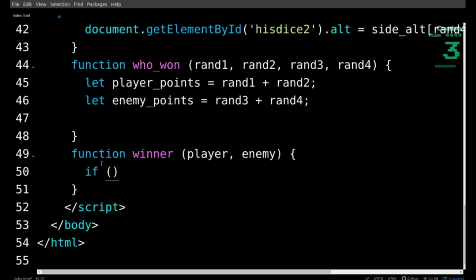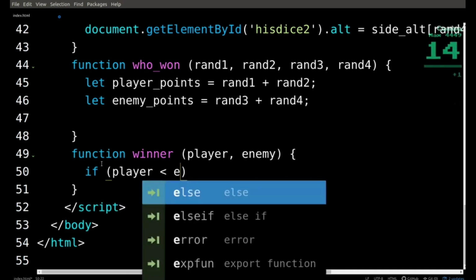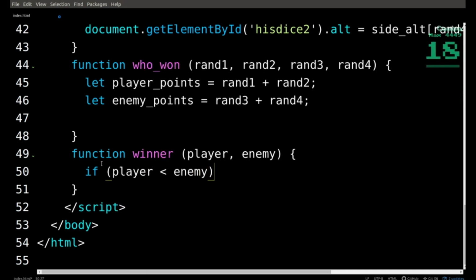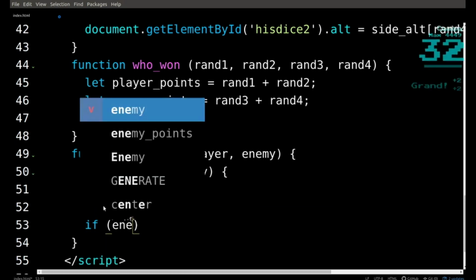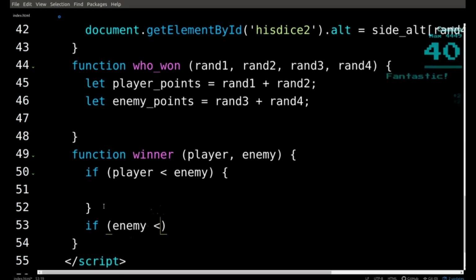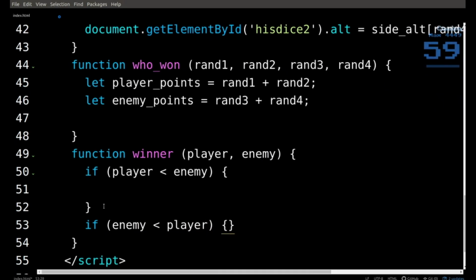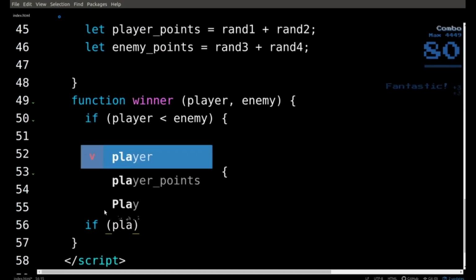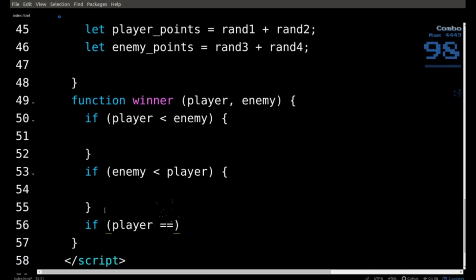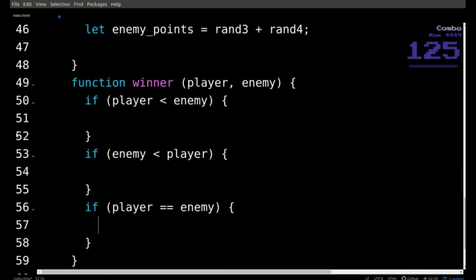So we're going to have some simple if statements. If the player is less than the enemy, so in this case the enemy won, it's going to do one thing. If the enemy is less than the player, so in this case the player won, it's going to do something else. And if the player is equal to the enemy, it's going to do something else.